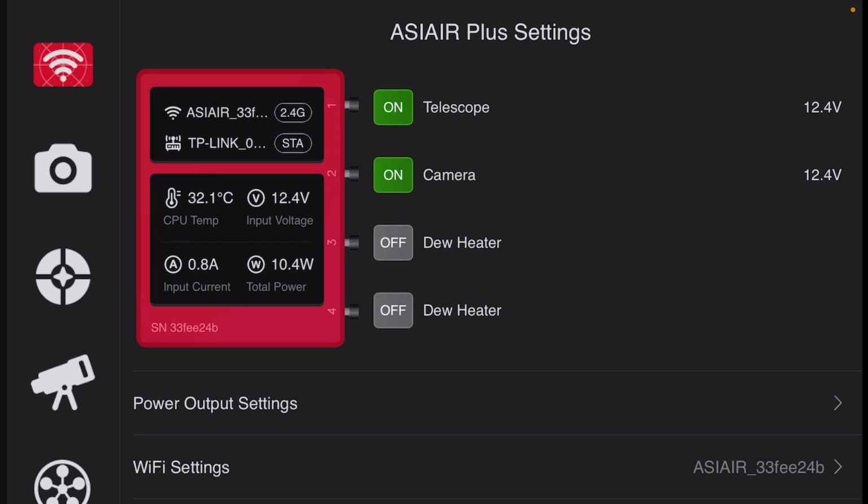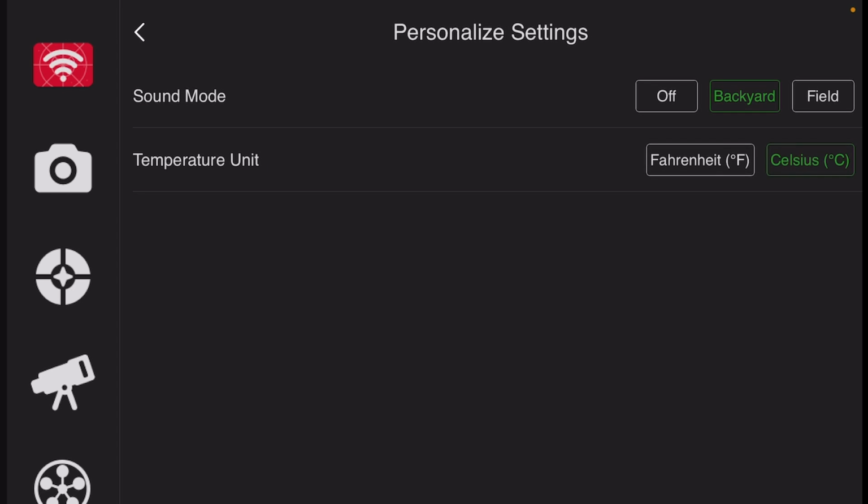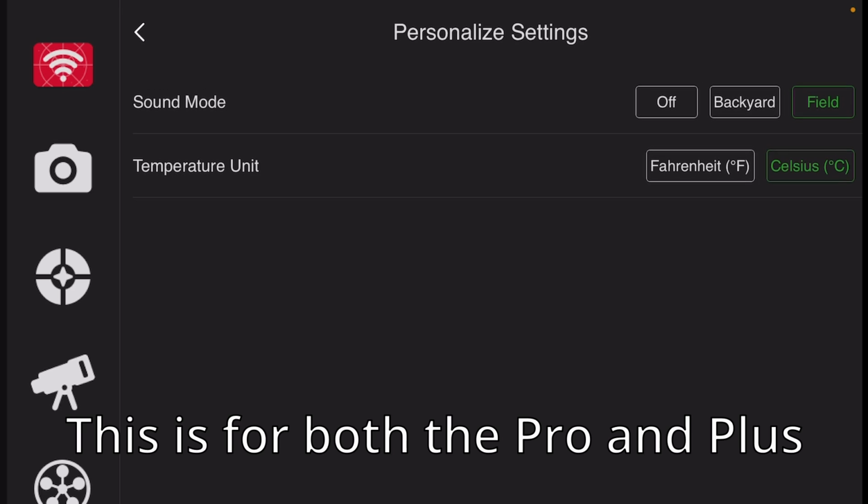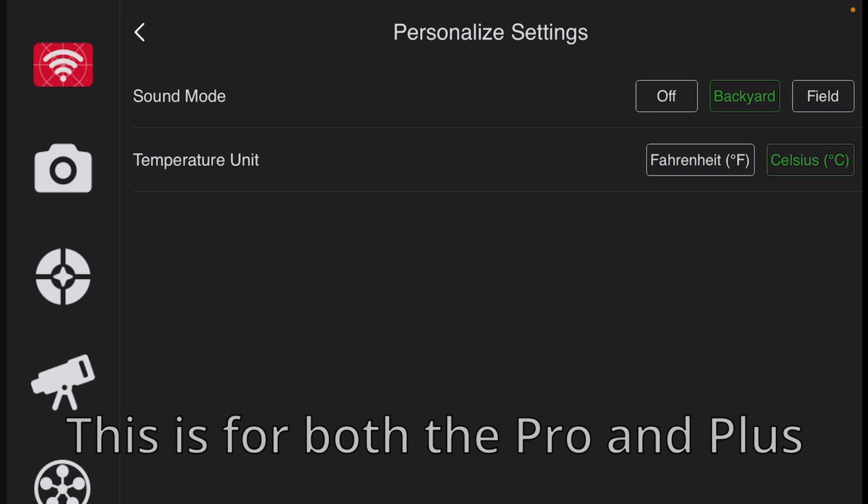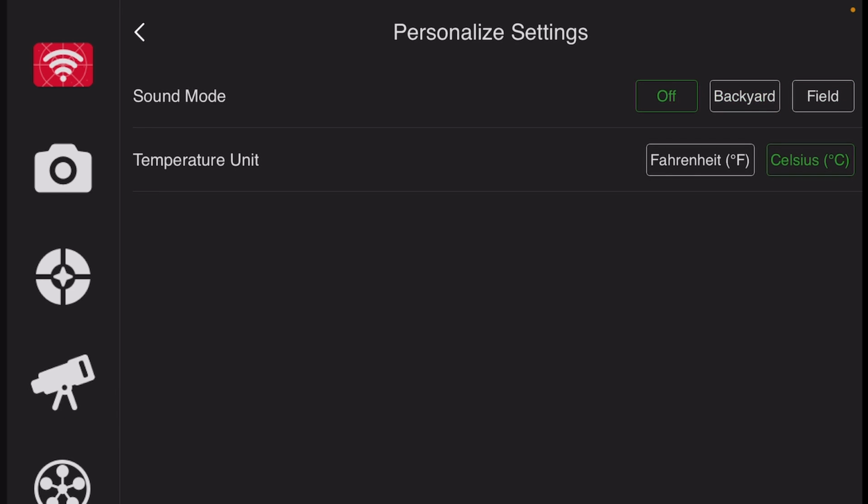Other changes here are the personalised settings, so you can now change the volume of the sound. You've got the field level, backyard, which is quieter, and then completely off. I use backyard now just so that I know that the device is booted up fully. Then you've got the temperature units as well, in Fahrenheit and Celsius.